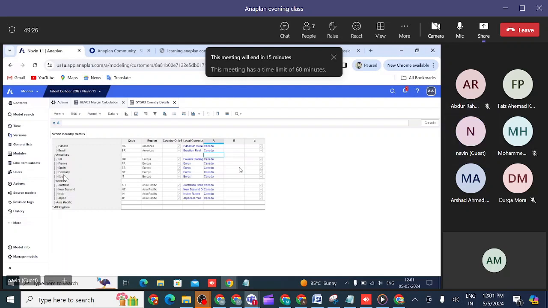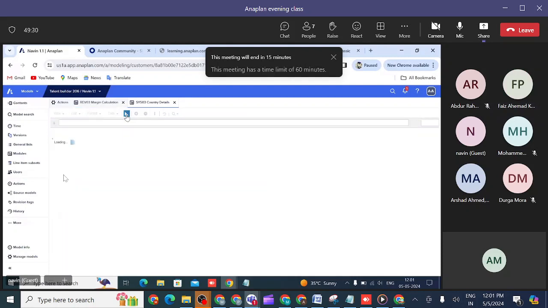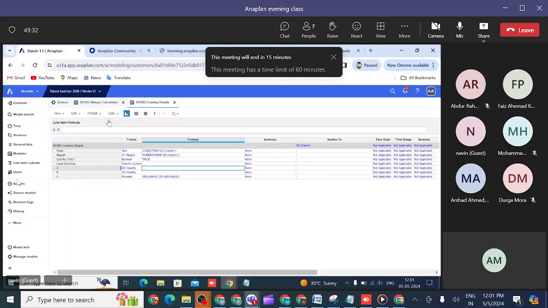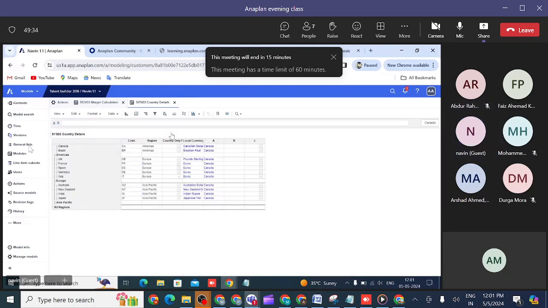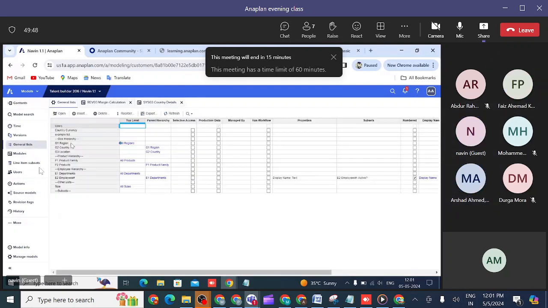Go to the general list, Navin. Where is your general list? Why are you going there? Navin, where is your general list? Below the versions, below the version you have the general list, left hand side, Navin. Left hand side. Why are you struggling that much to navigate this?